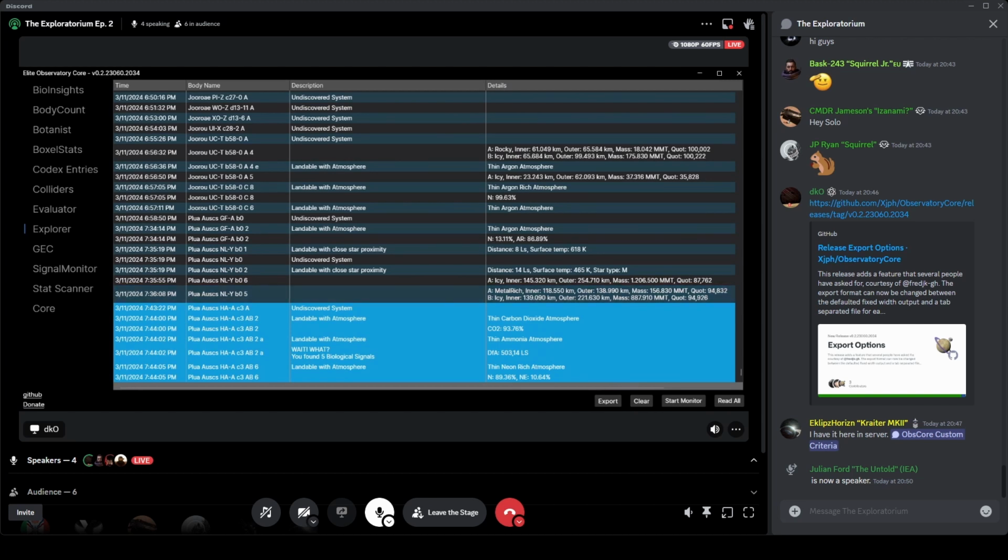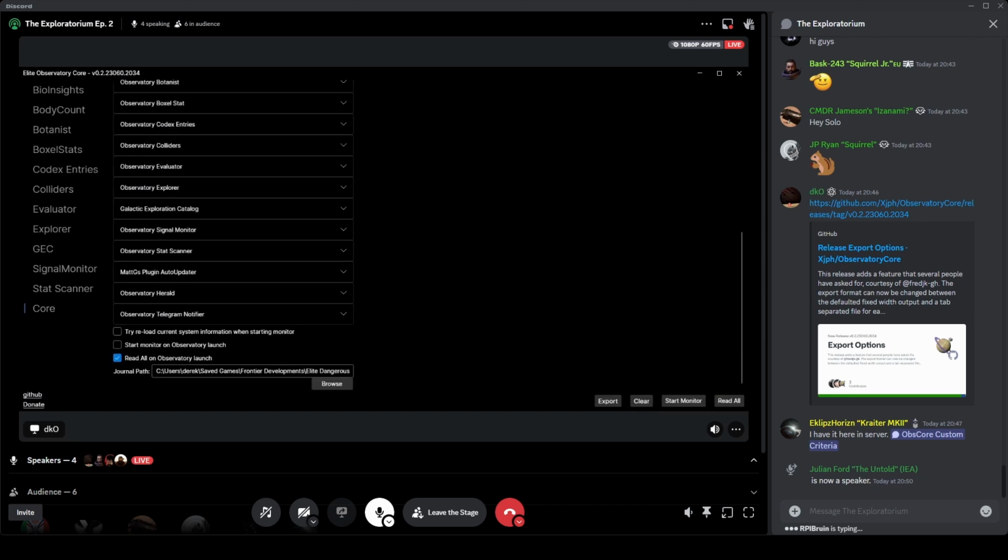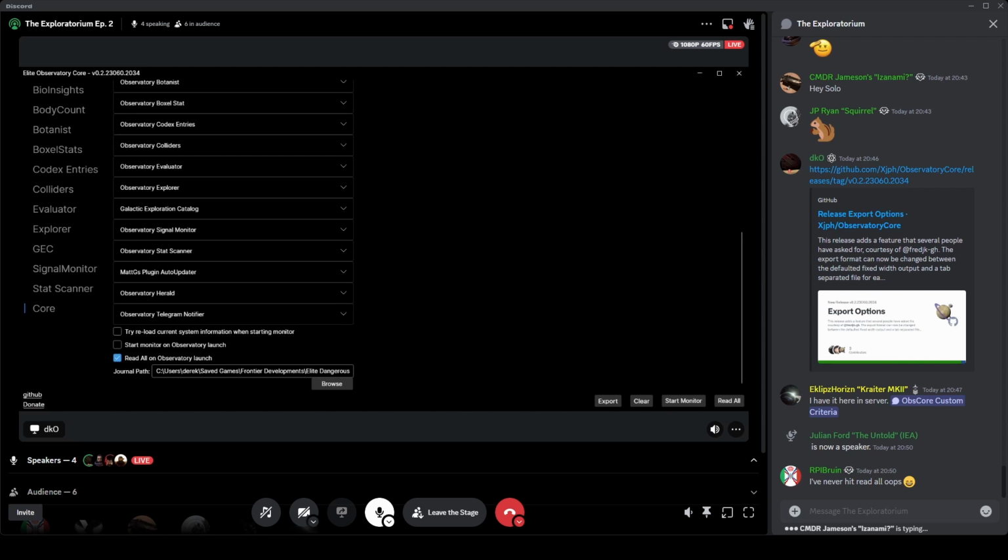I don't know if you guys know, if you want to jump in, but I would just hit read all out of habit. You could automatically have it read all as well. It's at the very bottom, the last checkbox under core. It says read all on observatory launch. Whenever you launch the program, it's going to automatically start reading them.